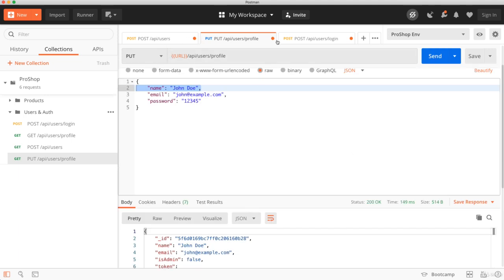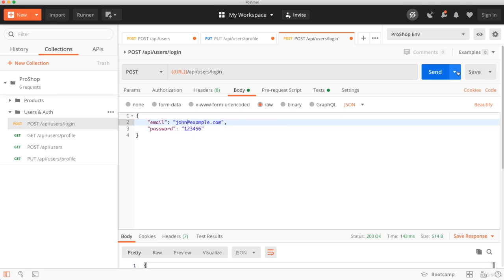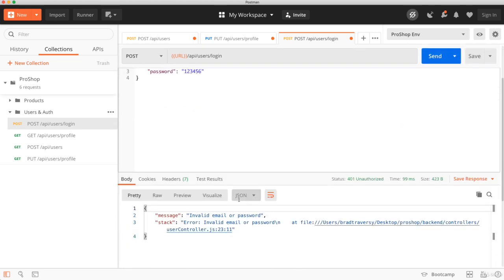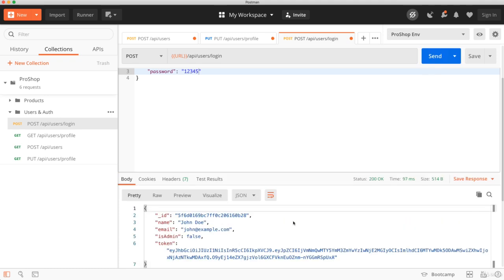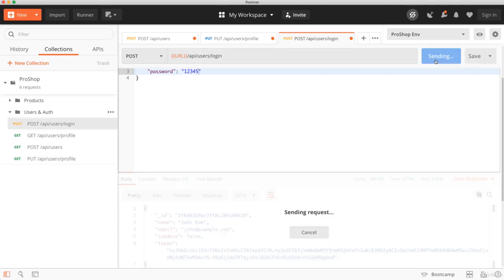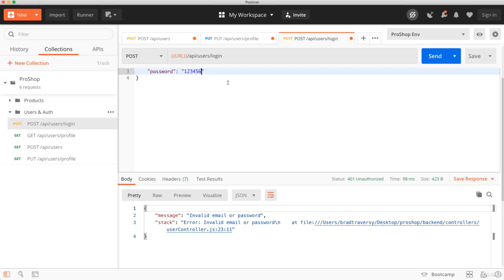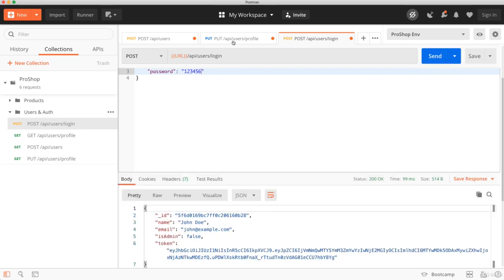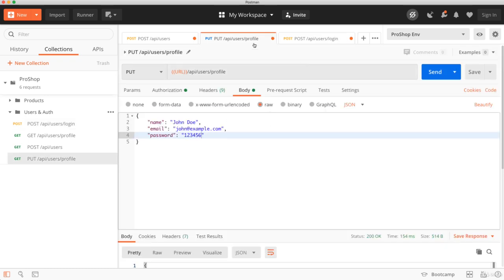So if I go back to my login now and I try to log in with 1 through 6, I get invalid email or password. If I change it to 5, it works. So I was able to update the password. Let's change it back to 6. And now if I try to log in with 1 through 5, it doesn't work. But if I add 6, it works. All right, so I'm just going to make sure I save this route here, this update.